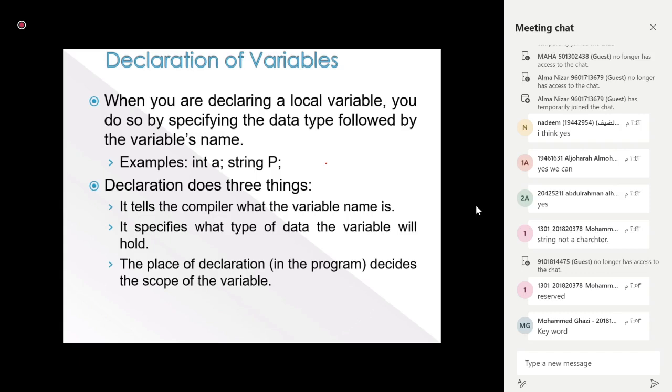Don't use names in general. For example, int A, int B, int C. Then what is A, what is B, what is C? You need to define them. Instead of that, if you say int number one, int number two, int number three, then we can say that this is number one, this is number two, and this is number three.